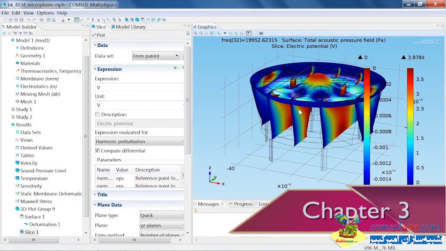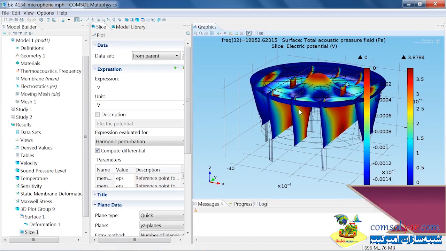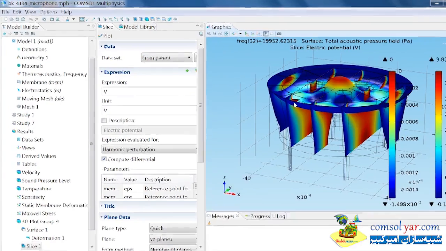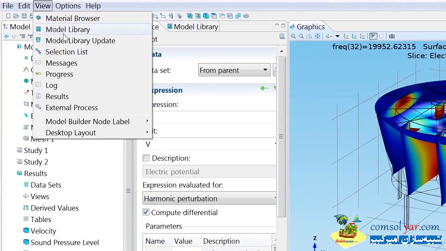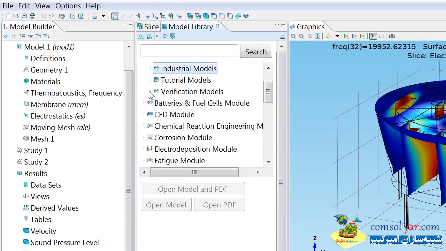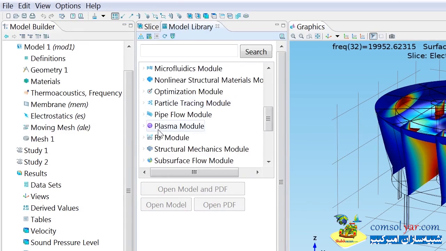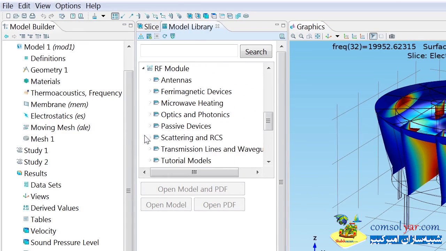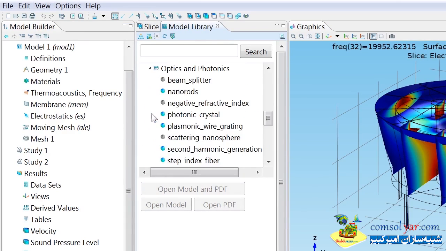Now finally, I'm going to show you a fun little trick that allows you to display a periodic array when you've only solved for one periodic unit cell of your model in COMSOL. So to demonstrate this, again, I'll choose View, Model Library to open the model library. I'll go to the RF Module here, choose Optics and Photonics, choose Plasmonic Wire Grating, and open the model.